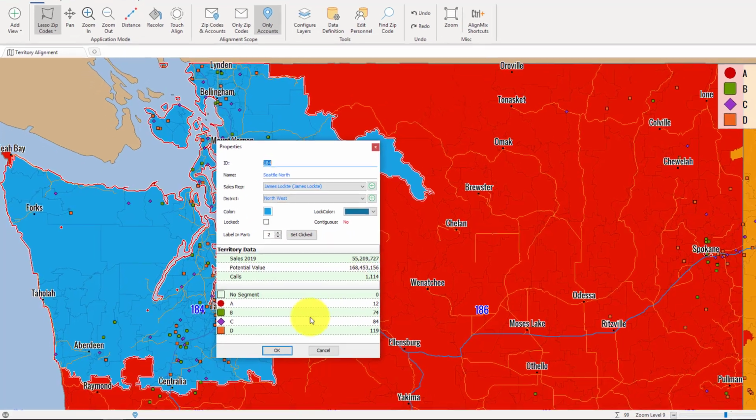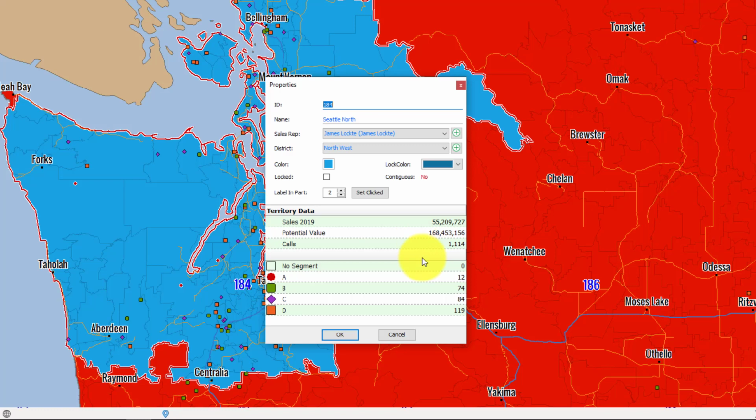Here in the lower portion of the properties, you will see all of our territory data summed up to this territory. So any data sets that have been imported and assigned to this territory will be summed up in this view. You can also see here in the lower portion a count of all the account segments that are assigned to this territory. And there you go. You've just learned how to use the territory properties here in AlignMix.